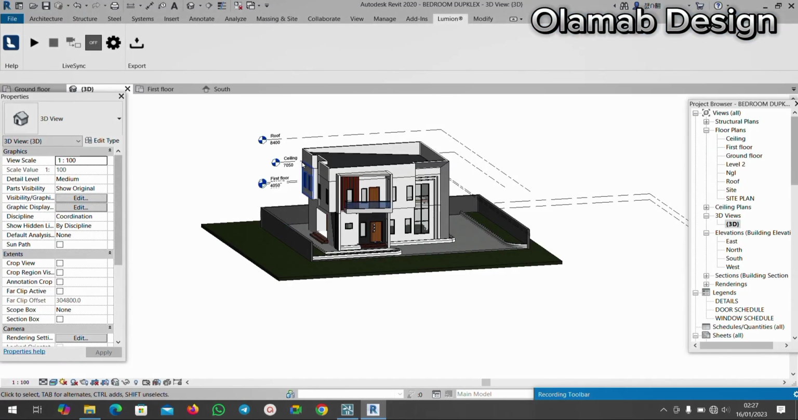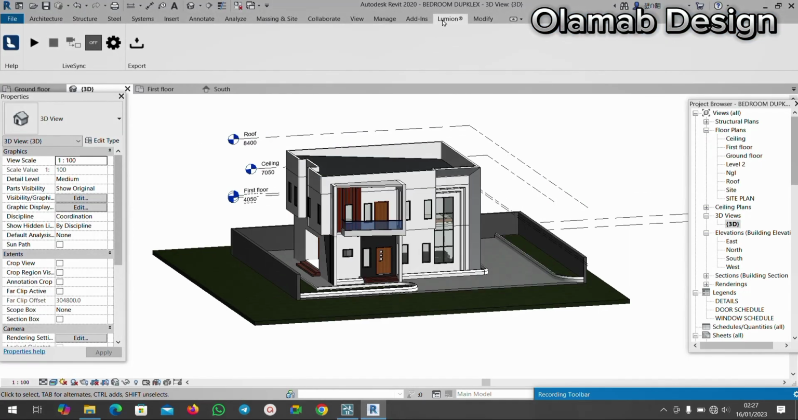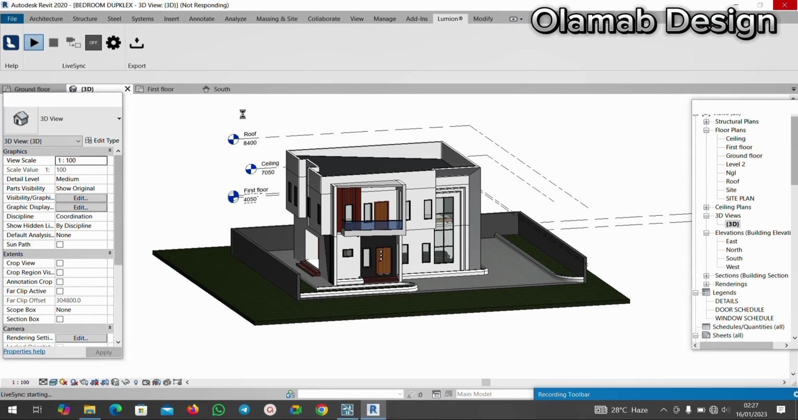Then you go to your Revit. So once you come to this Lumion Live Sync here, once you click on it, all you just need to do is to click on this Start Live Sync. And once you click on Start Live Sync, you give it time to start exporting. So let's give it time. As you can see, it's loading.